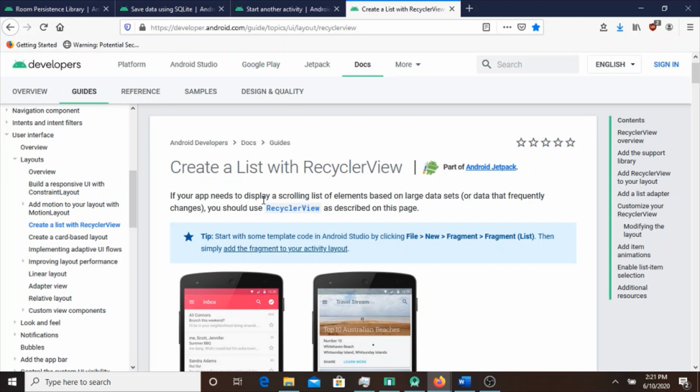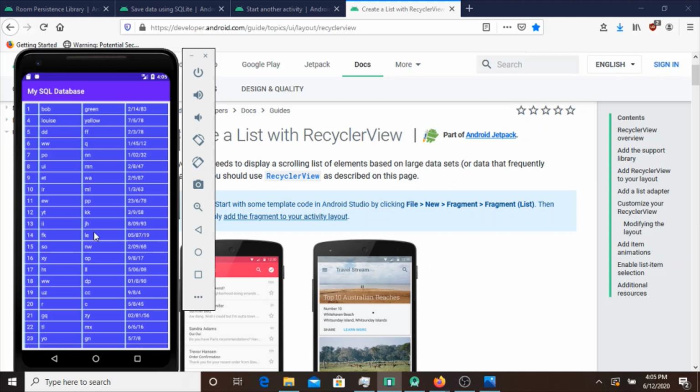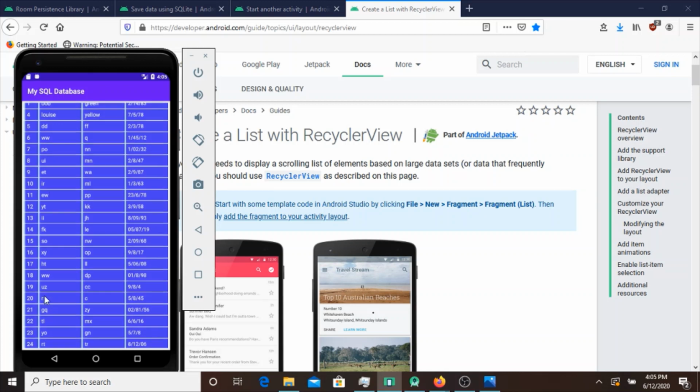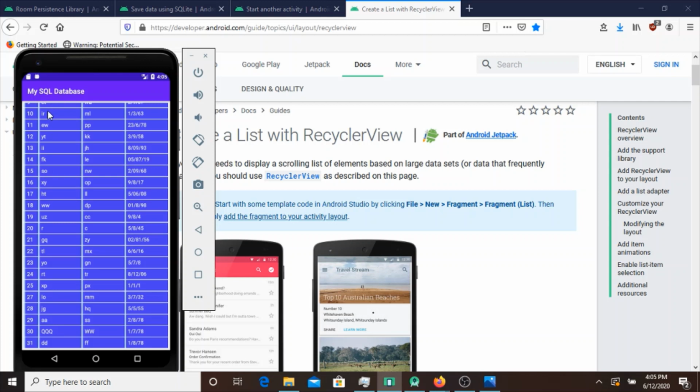And as it says here, if you want to display a large set of scrolling data based upon a large data set, you should use a recycler view. So that's what we're going to do. The biggest advantage to a recycler view is that it's very memory efficient. It only holds in memory the data that is currently presented to the user. So only this data, which we see here, is kept in memory. And when you scroll, that old data is removed from memory, and again, just the information you currently see is held in memory. So that's what makes it so efficient.